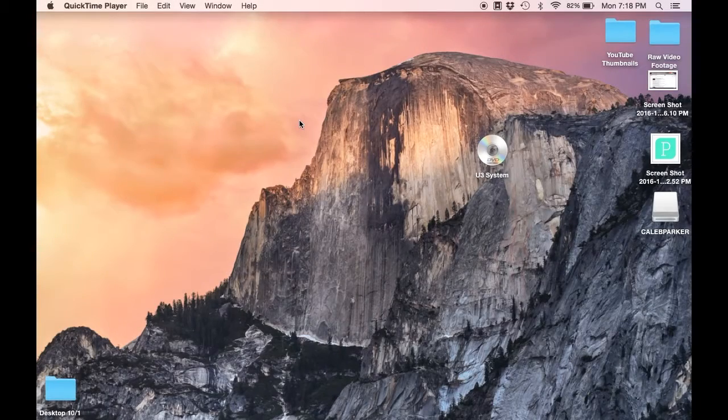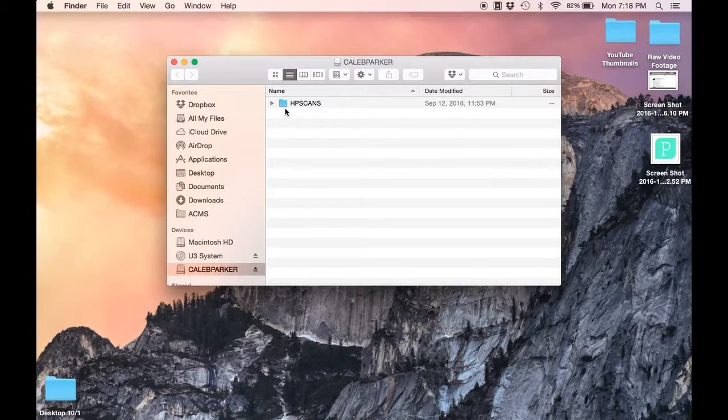Hi all, today I want to talk briefly about how to create a partitioned drive. This can be either an external hard drive or a thumb drive or a USB stick. As you can see over here to the right of my screen, I have this external jump drive called Caleb Parker. If we go into it, it's got this folder of HP scans that I don't necessarily want.